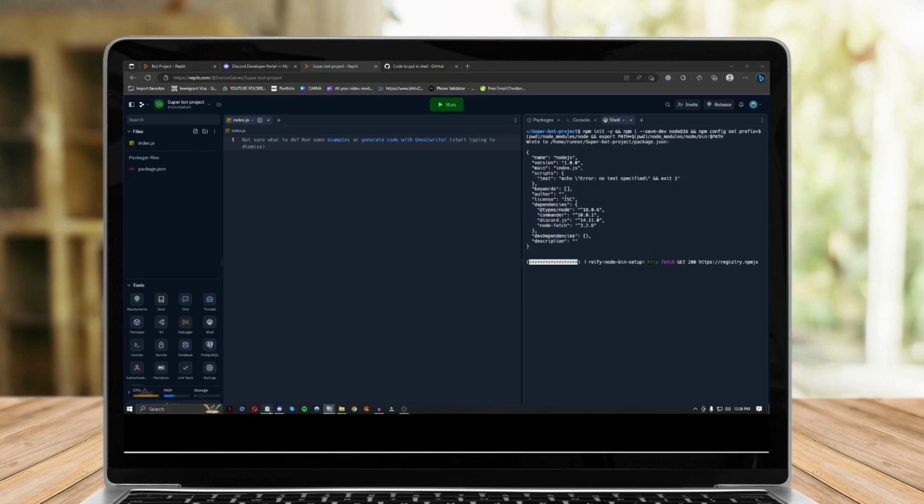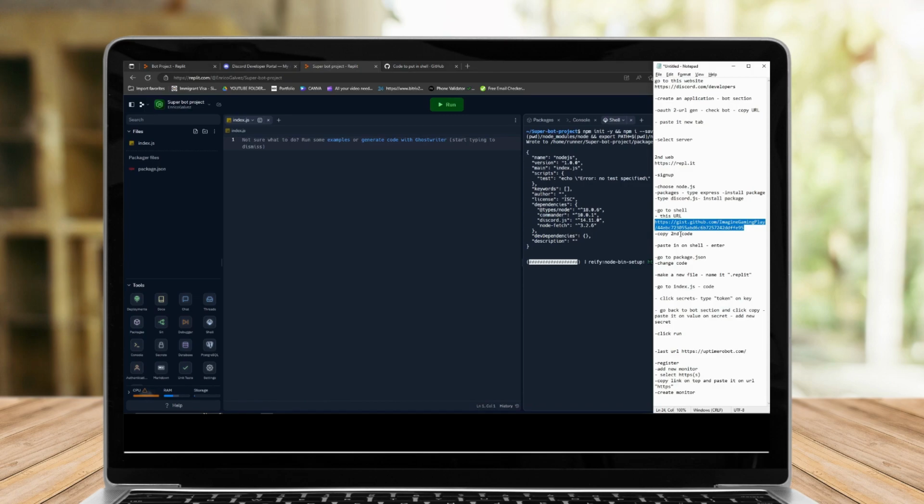Now let's just go back to our notes, okay? So it says paste on shell, and then click on enter. So 0 vulnerability is good, so I mean that there's no error on that code. Now once done on copying, go to package, this one right here, and then we're gonna change this code.